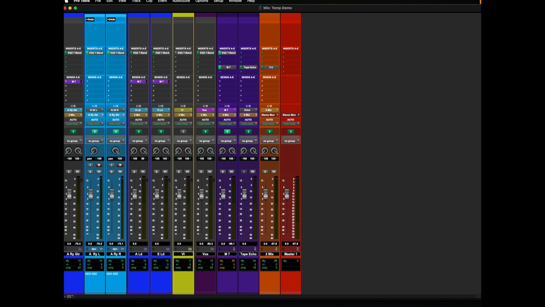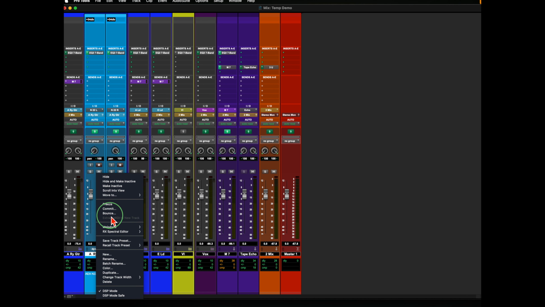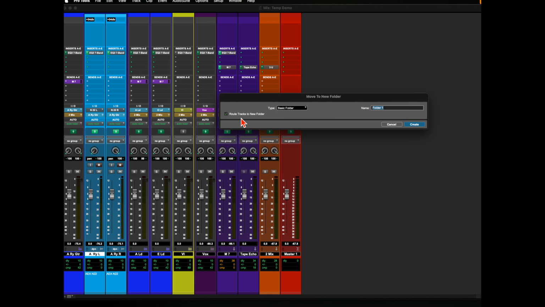Anyway, so I use routing folders. Those are accessed by going to move to new folder. I have routing folders clicked. I like routing folders, and I have route tracks to new folder. So in other words, when I name that folder, let's say I name it the acoustic rhythm guitar folder, then the bus that is created by selecting this route tracks to new folder is named the same thing as whatever the folder track is named.